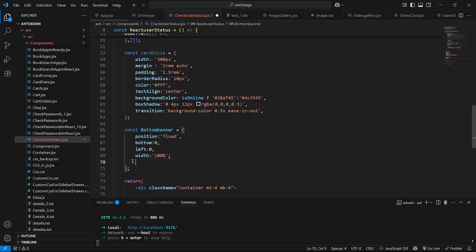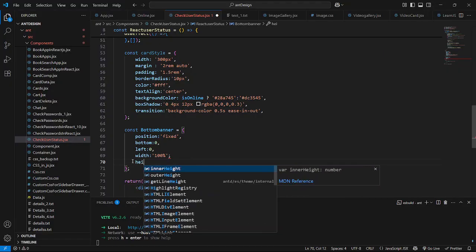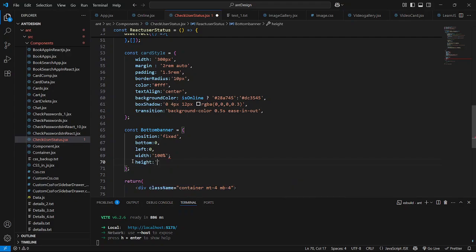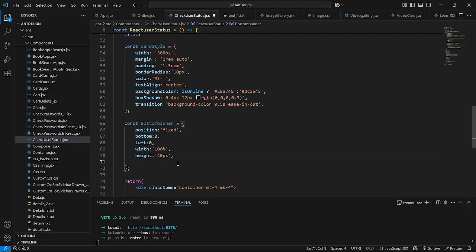give here the height. I'll give you a height, 40px. Although it's not comma guys, it's not semicolon, it's comma. Okay, you can see I have to be very mindful, guys. We have to be very mindful while we are writing our code.